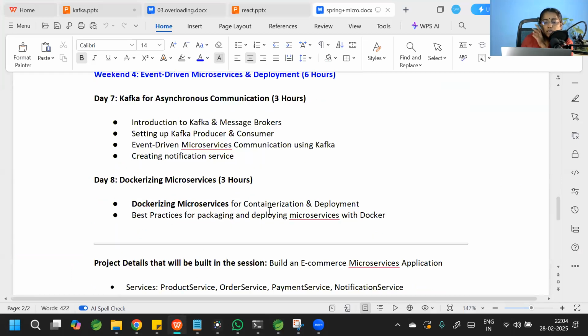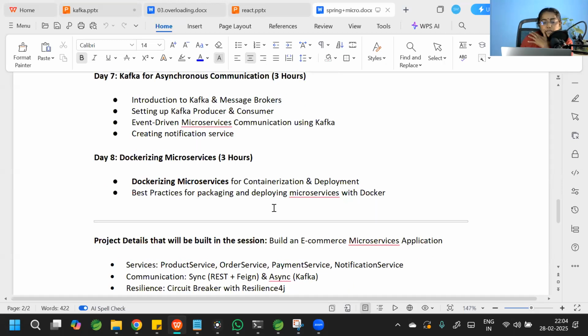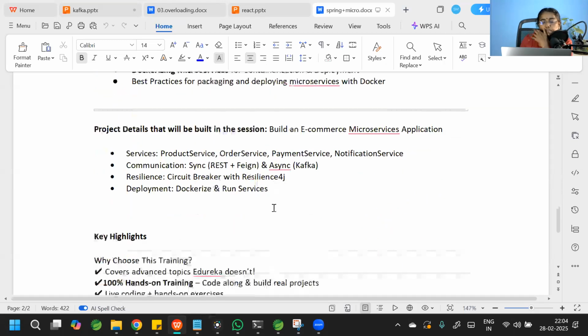Then how to Dockerize your microservices. In this case, with the Eureka registry, all the microservices will be up and running with one single command, docker compose up. All the microservices will be running. So this is the project that we will be doing at that time.